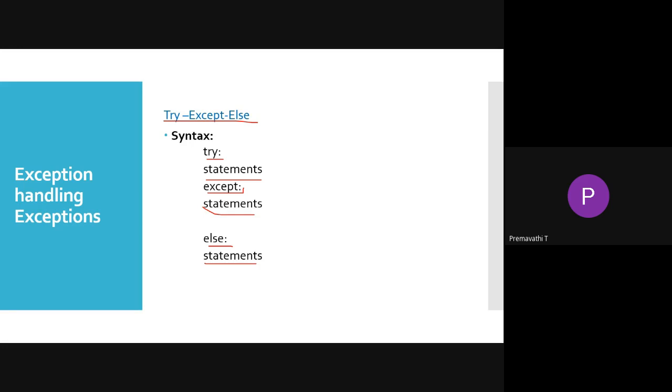The else part will be executed only if the try block does not raise the exception. Python will try to process all the statements inside the try block. If a value error occurs, then the flow of control is immediately passed to the except block, and the remaining statements in the try block will be skipped.